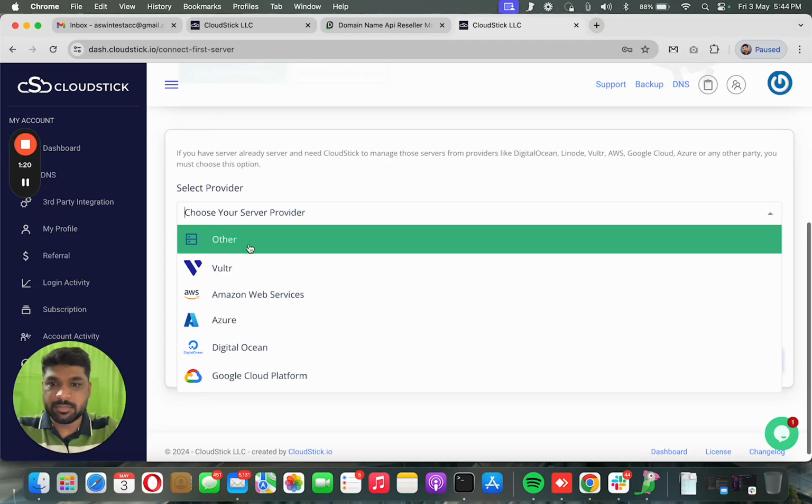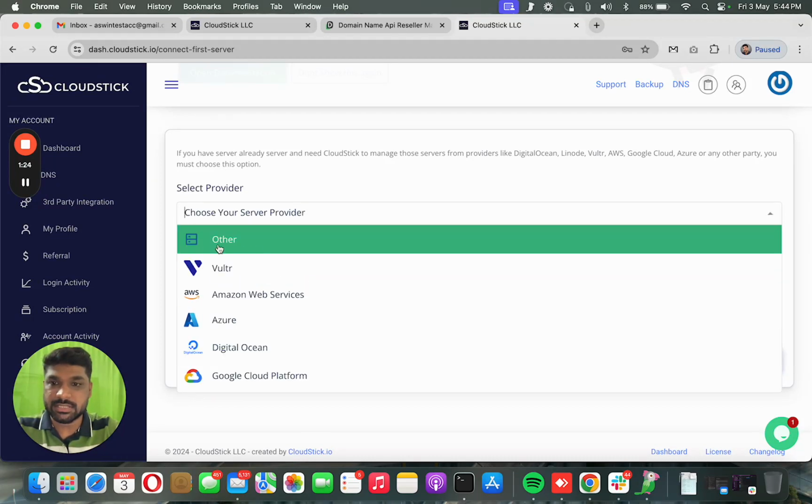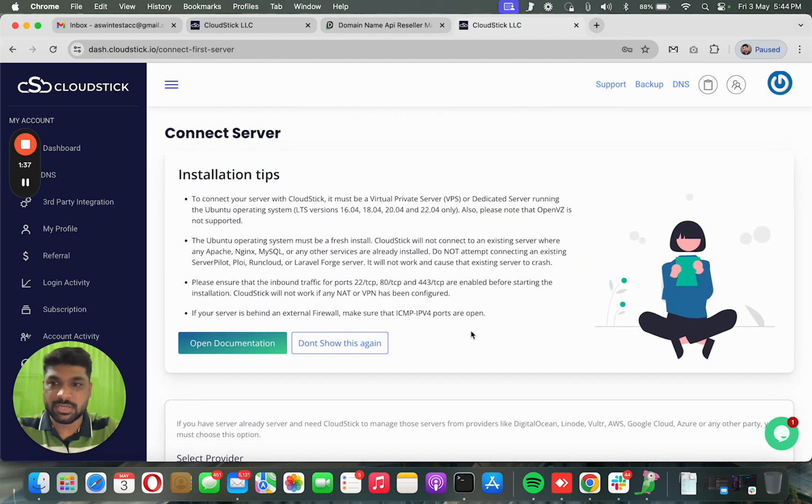Then select the provider, and if your provider is not in this list, then you can choose other and enter the provider name, server name, and IP address. Then click on add the server. Then it will ask for the server root password. Then enter the root password to begin the server installation.